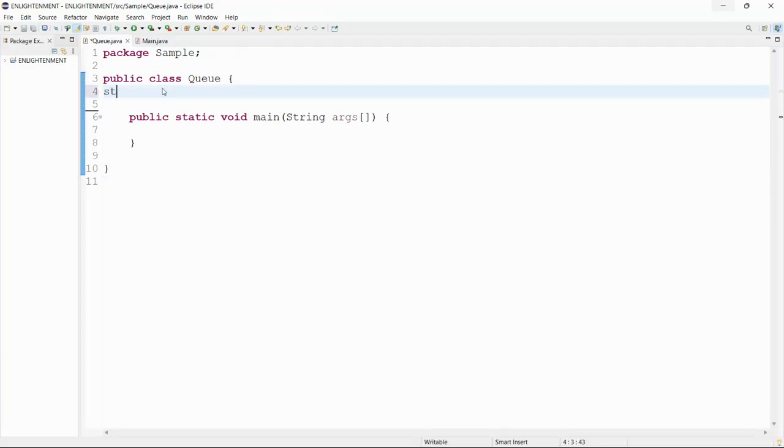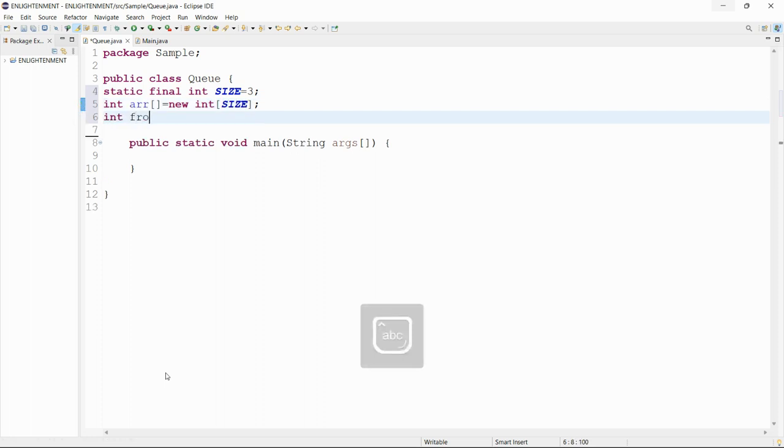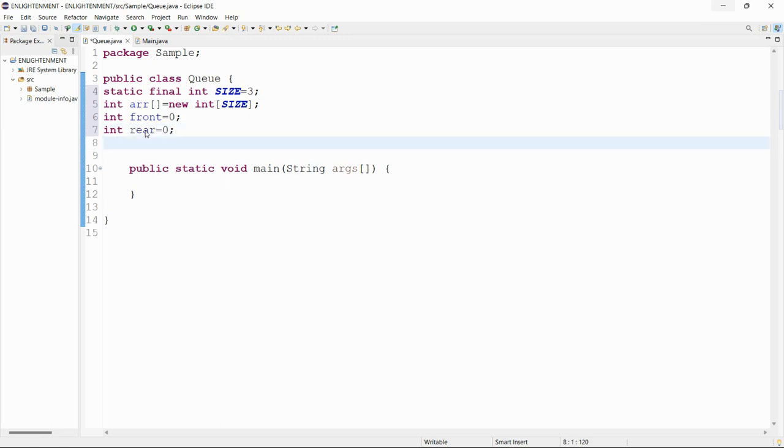So I will run this code. First I will take static final int size equals 3, something like that. Then in the global scope, I will declare the array, new int of size. Then I will take int front equals 0, and int rear equals 0.